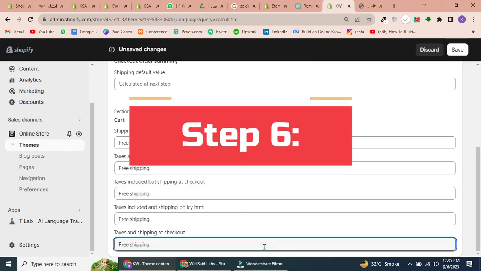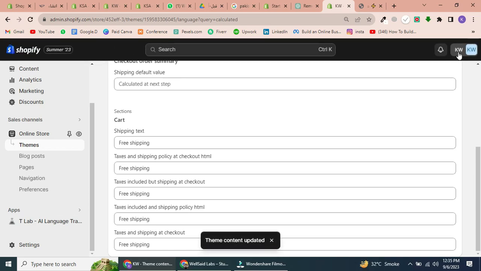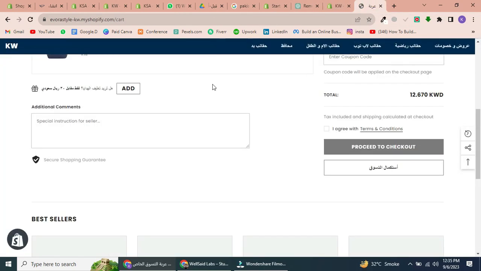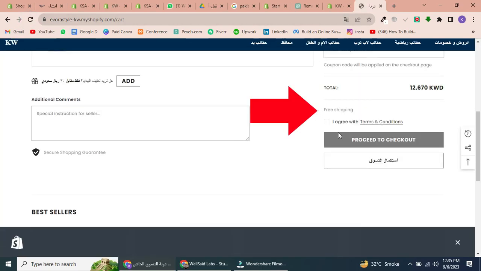Step 6. Saving the changes. Now that you've made the necessary changes, it's time to save them. Now it's time to check. First, open the same page and refresh it. Now see the result. They have been changed.